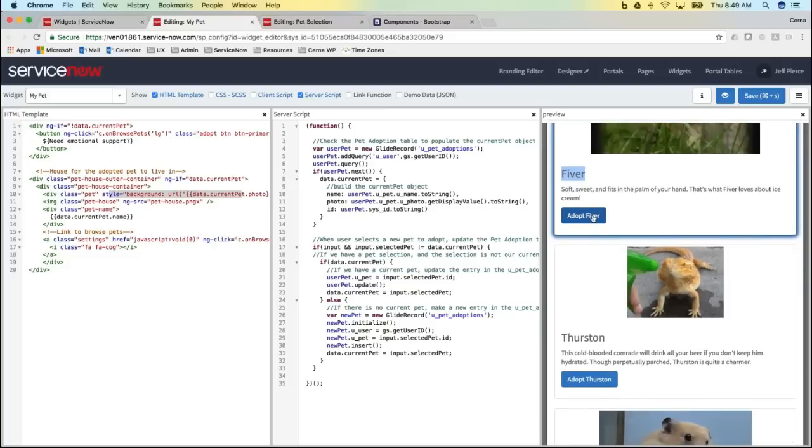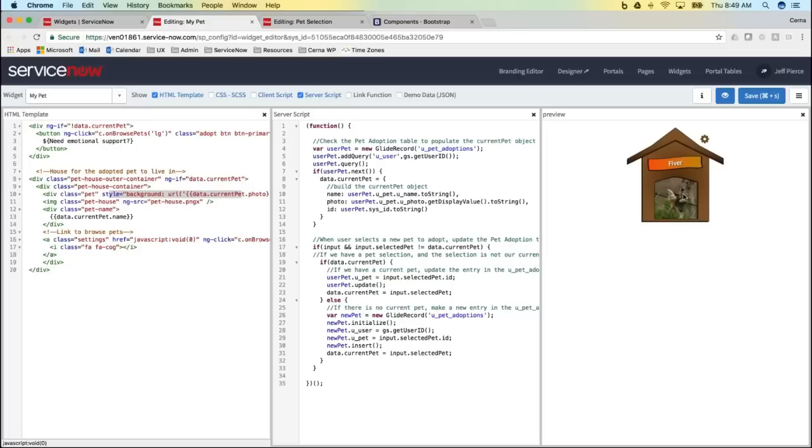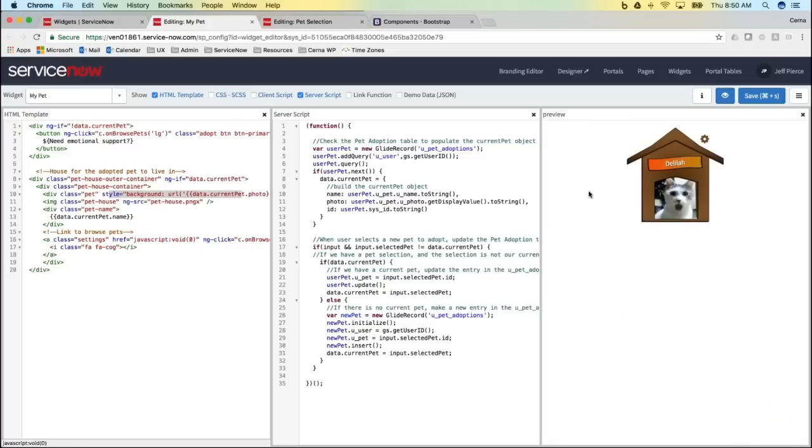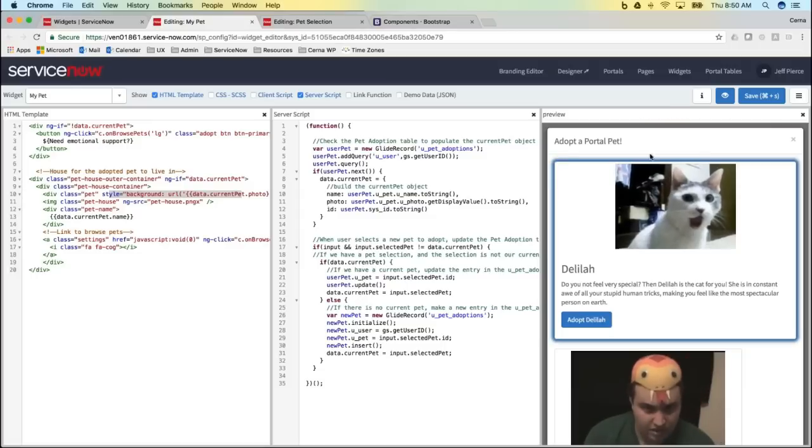Yeah, so if I click on Fiverr, of course, nothing is really going to happen. It's not going to make any new changes in the database because we looked at this right here. So our server script is only going to run if our input was different from the selected pet. But if I select a new pet, let's adopt Delilah, and now I reopen that, I see Delilah is selected.